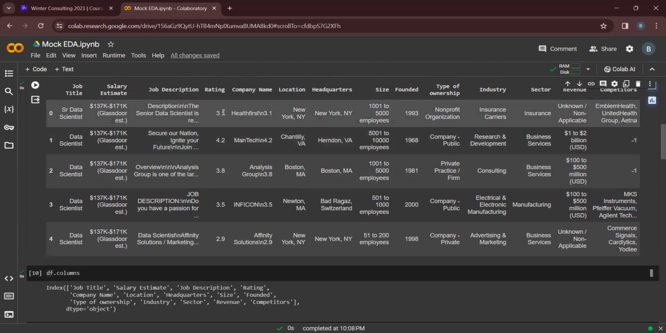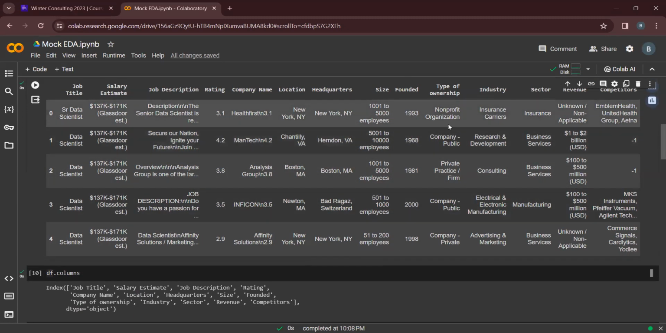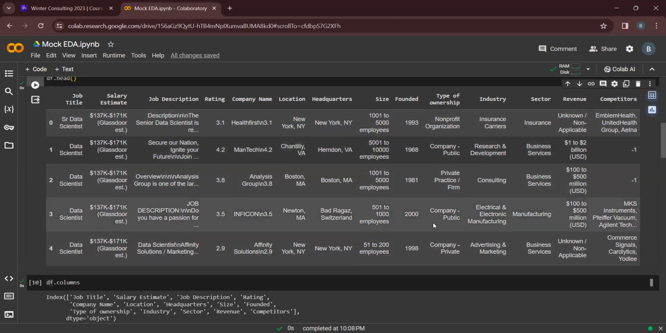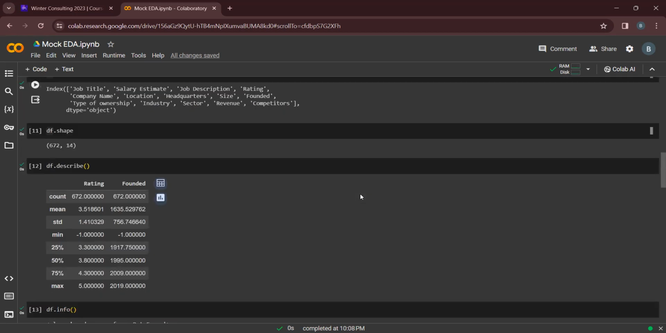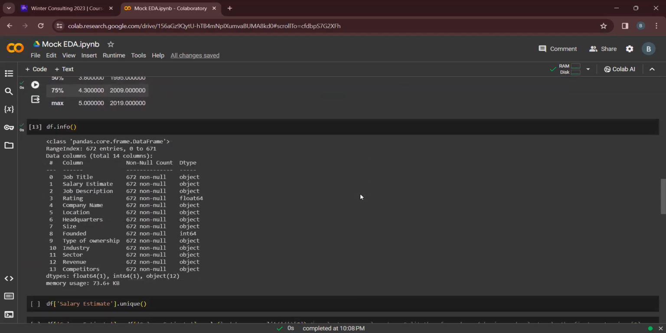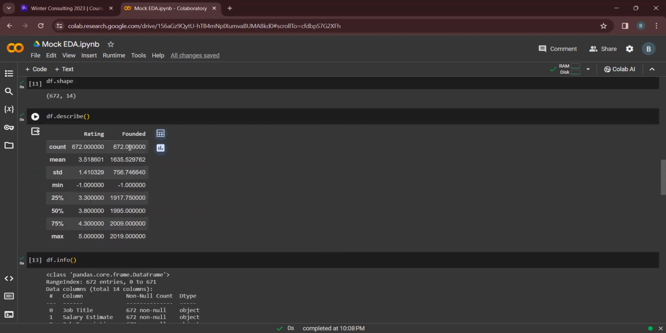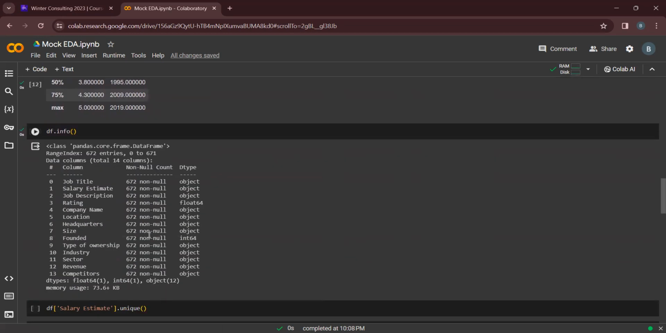So everywhere you see, rating is a number. That is correct. Founded is also a number. That is absolutely correct. And revenue, again, there are a lot of different things that are disturbing the values. So when we do EDA, it is our job to correct these. Now, thankfully for this data set, all the values are non-null. So there were 672 rows, and all of them have non-null values.